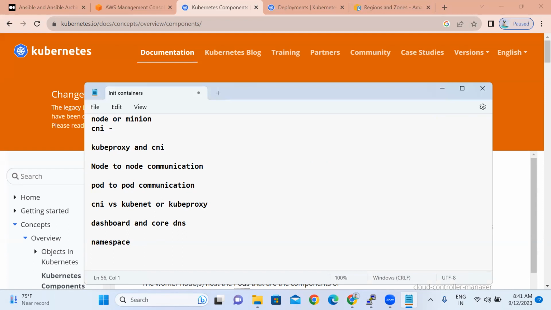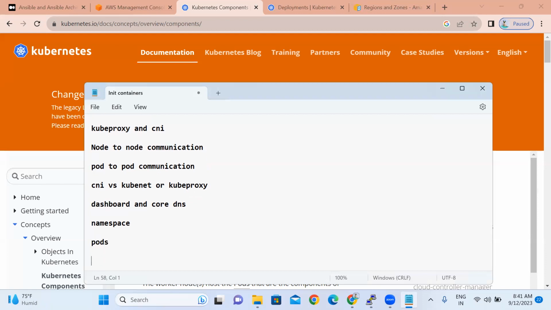And why are we creating namespaces? They are our own virtual clusters, and if we have multiple teams, we can allocate the resources. Resource quotas also can be applied based on the namespace. Then the lowest level of objects which we can create is the pods.